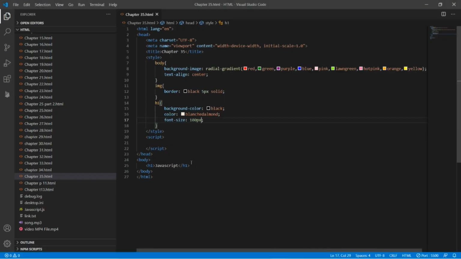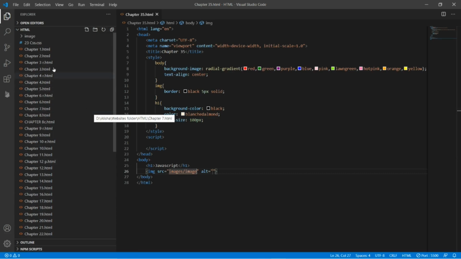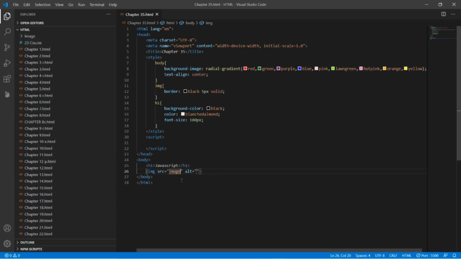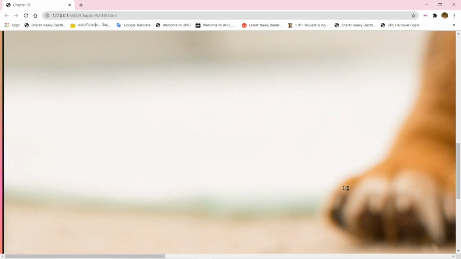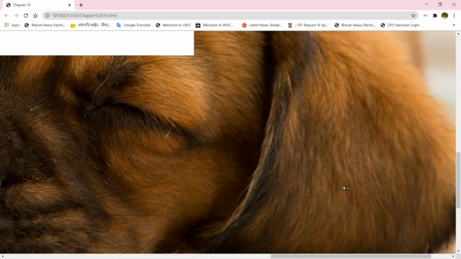Now firstly, here in the body tag we have to code an image, and the image I want is in the images folder. So here comes the first image, then images, all images. You can take any one from your folder. So I'm giving here dog.jpg, and in alt I am giving network issue. So let's see the output. See, the image is very big, that's why we can't see the whole image.